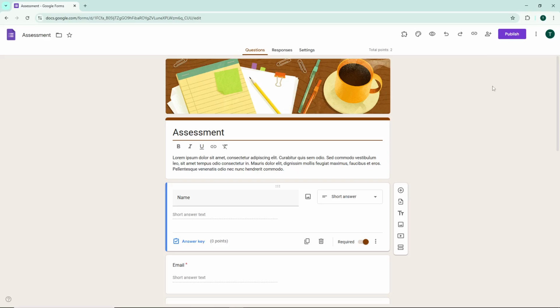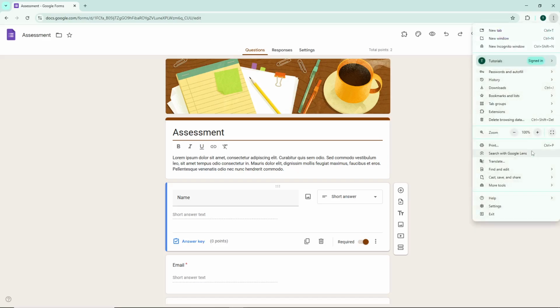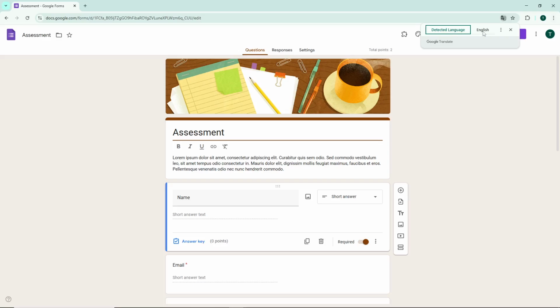Once your form is open, direct your attention to the upper right corner of your screen. You'll notice a three-dotted menu icon there. Click on this icon to reveal a drop-down menu with several options. From this menu, select Translate. This option is specifically designed to help you change the language settings of your form, making it accessible to speakers of different languages. After clicking Translate, you'll be taken to a translation interface.